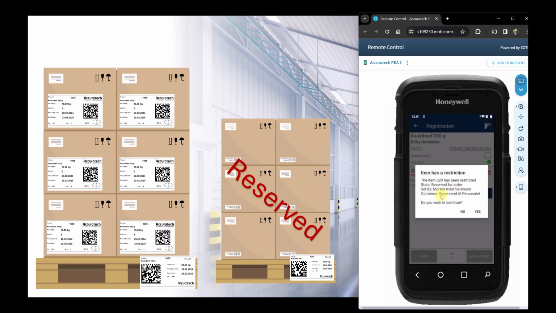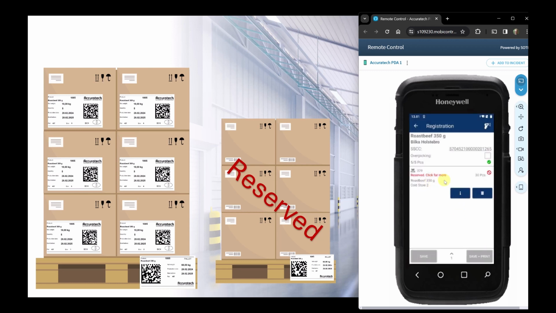And then I made a comment, and I'm sorry, but it's in Danish, but it says reserved for personal, for other employees. And then it asks if I want to continue or not. And right now I'm not working with what Morten has reserved it for, so I click no. And then I need to remove the pallet again.